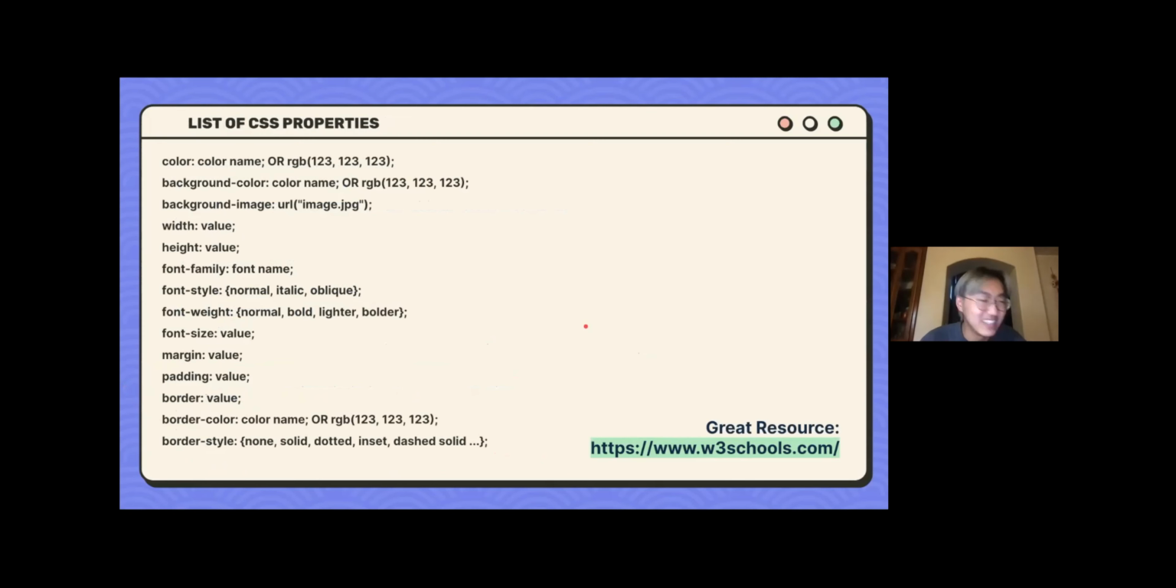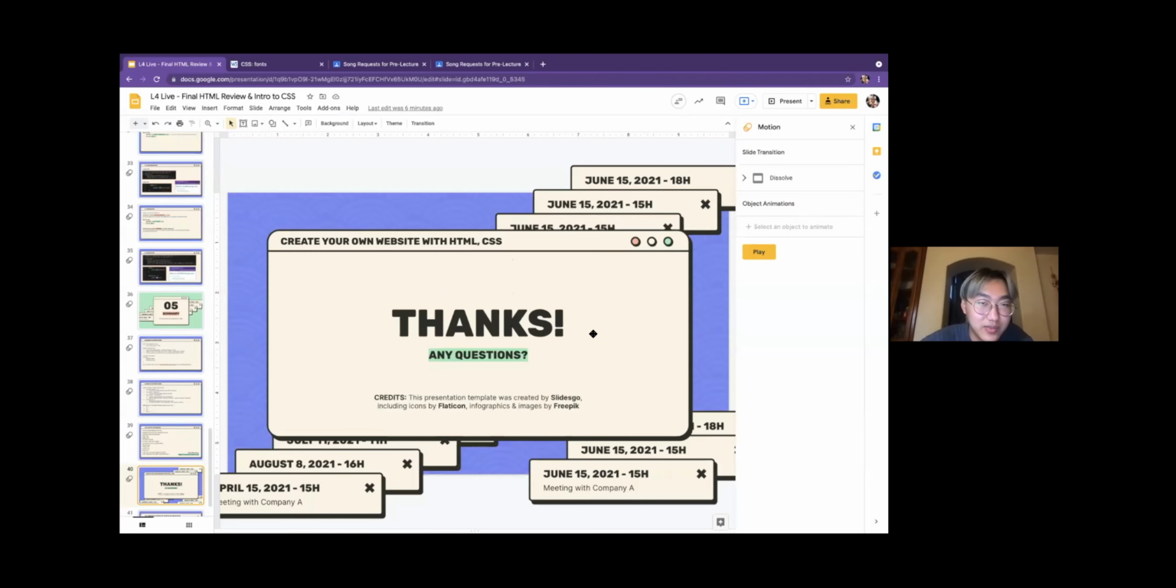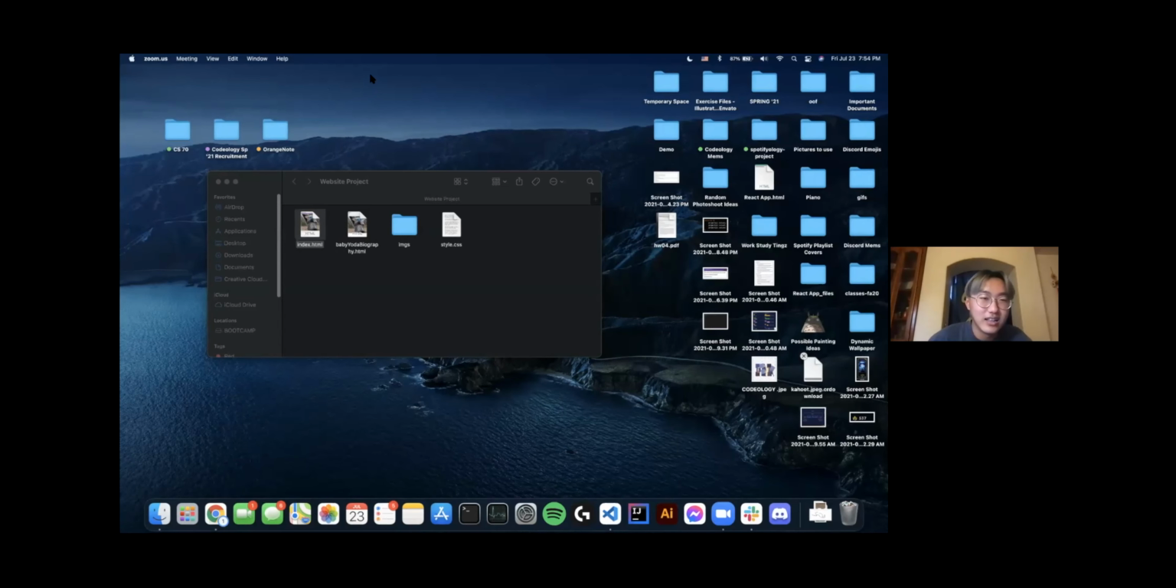So we have 5 minutes before our class ends. So these are all the list of CSS properties. Sorry. And then we're going to be doing a different demo. Okay. All right, so now we have this index.html we're going to edit. Let's go to VS Code.